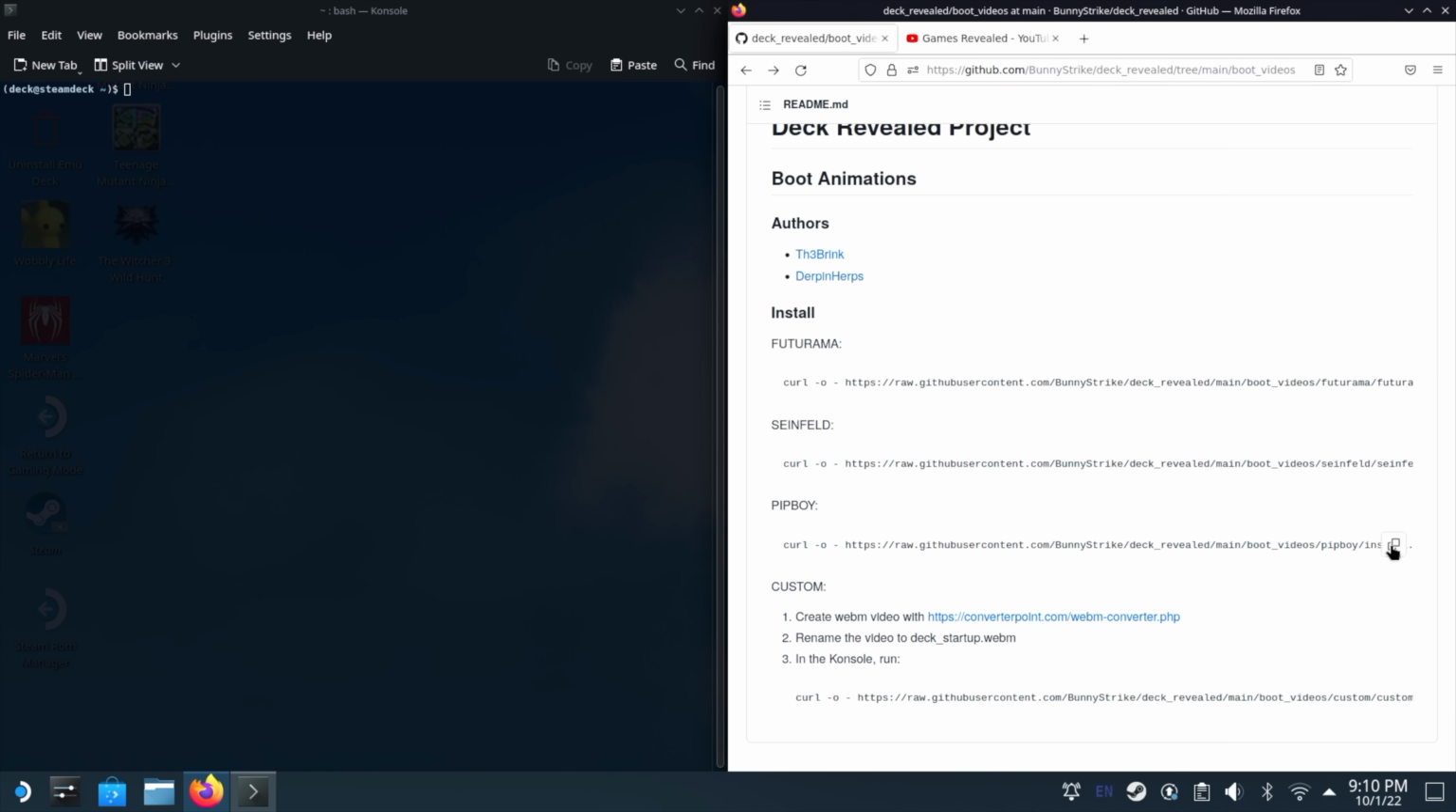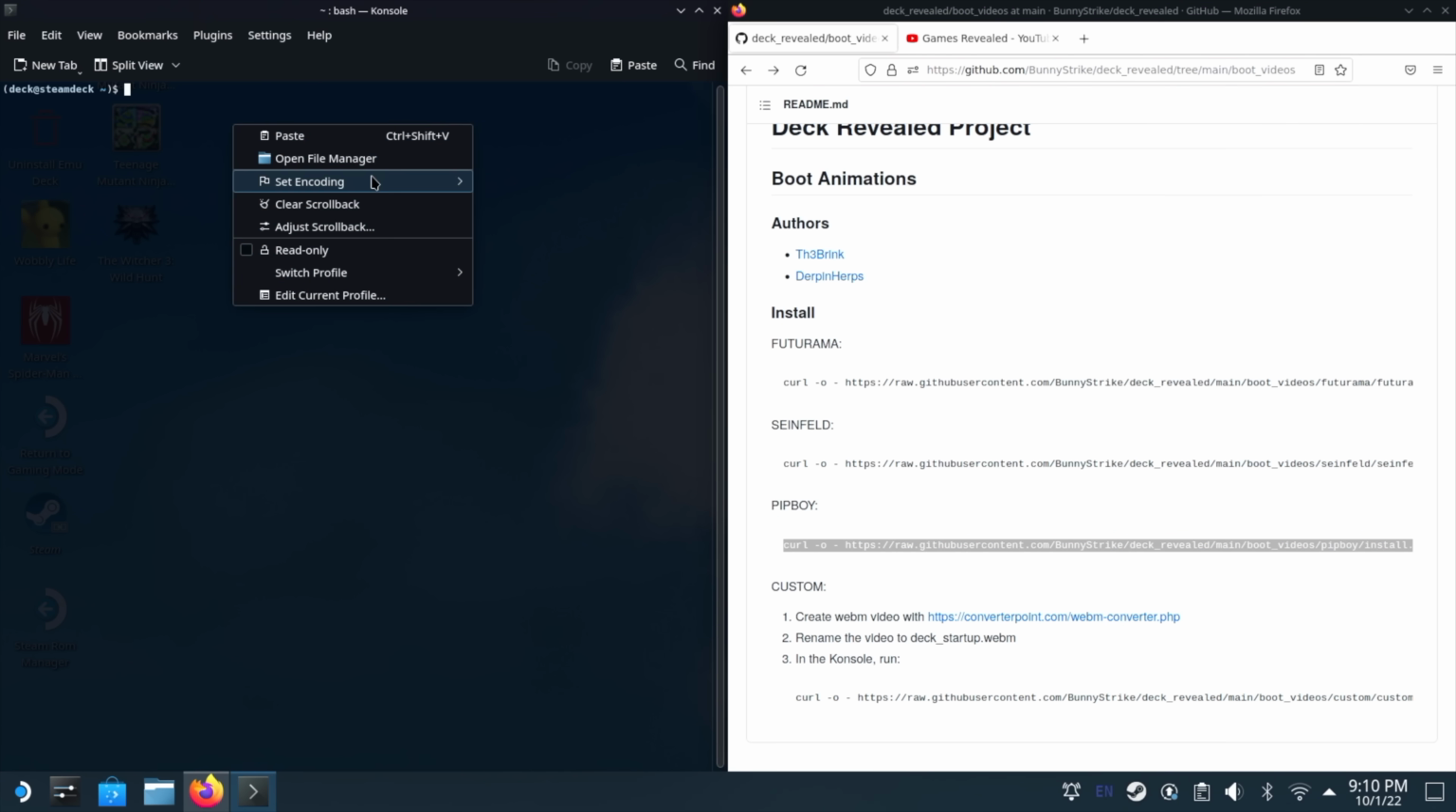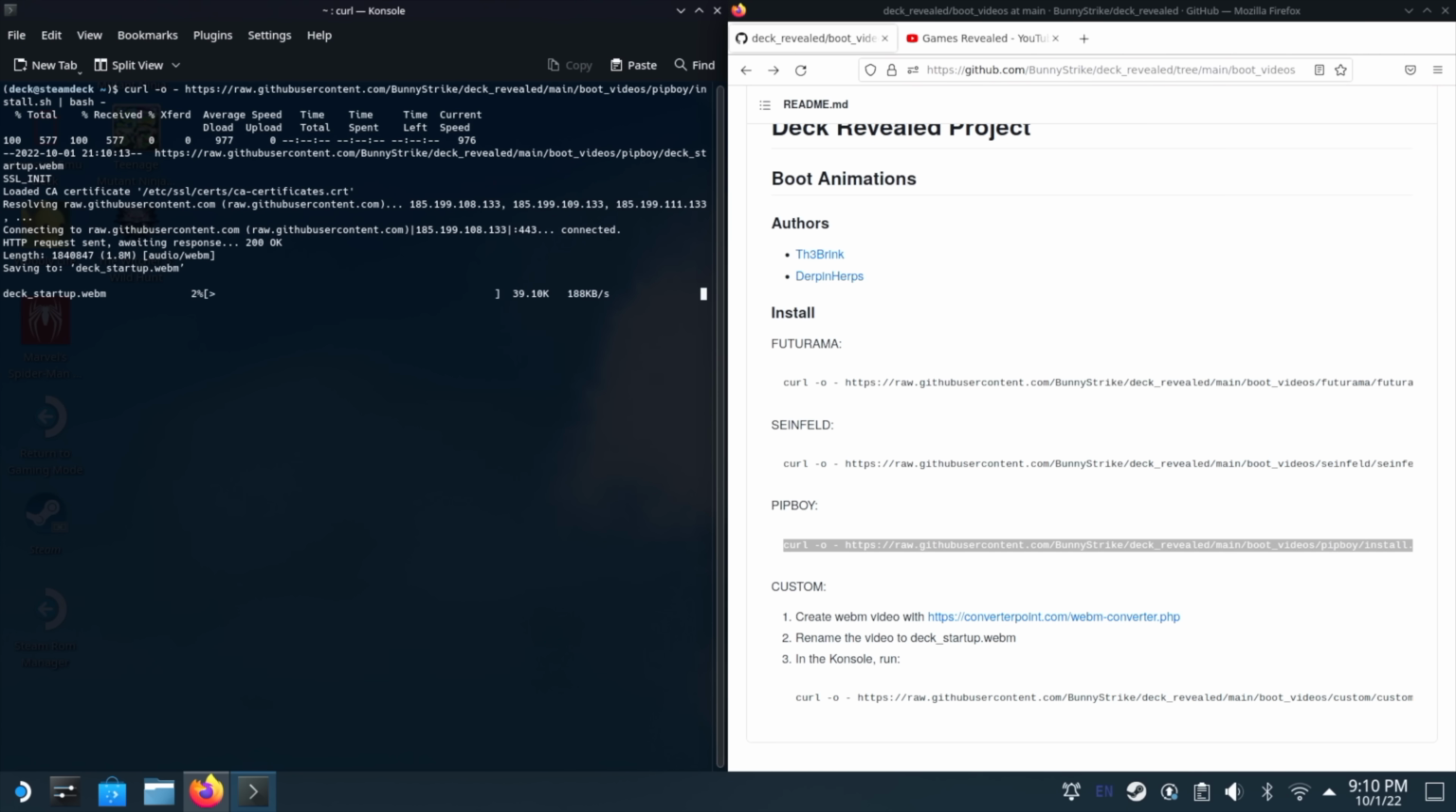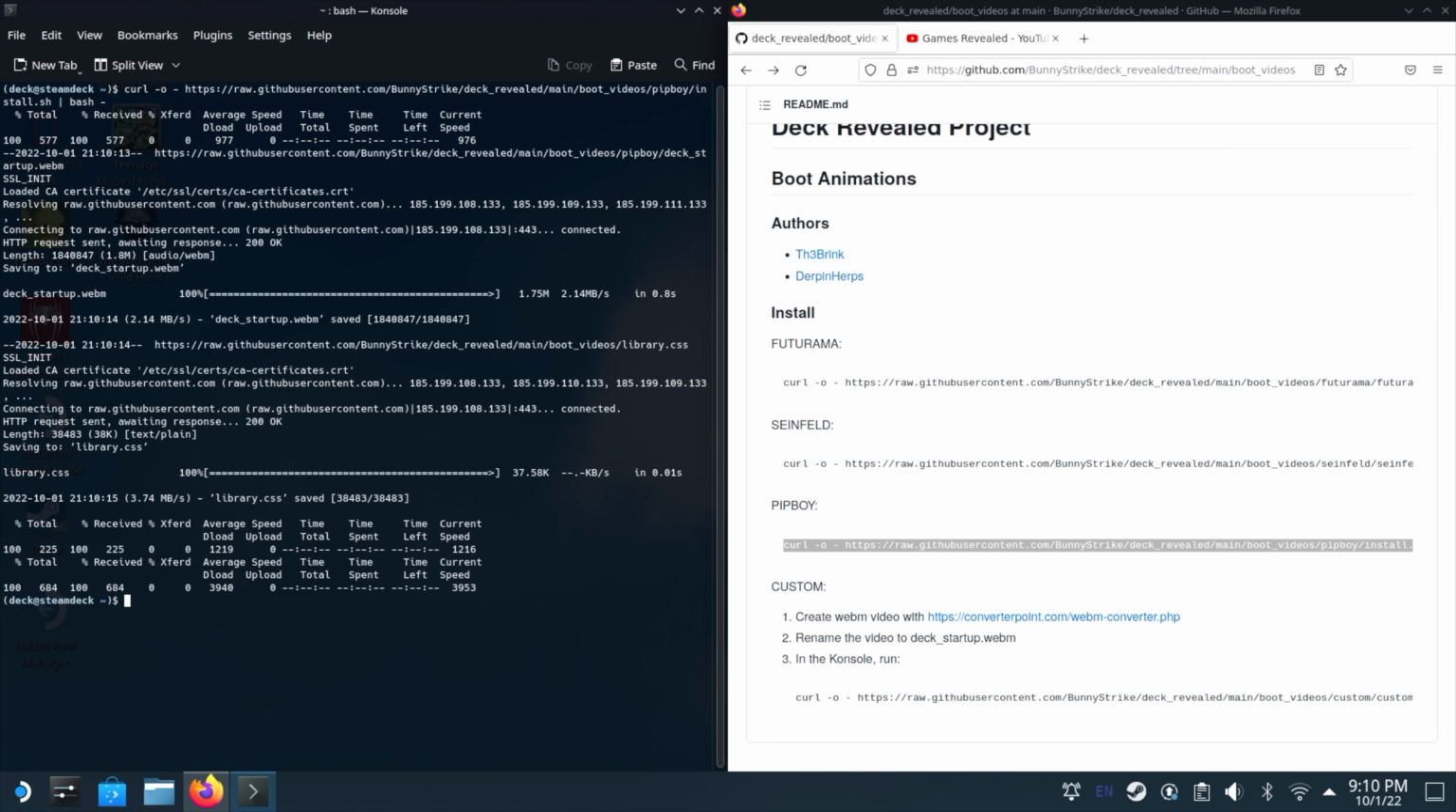I've seen that some people do have an issue on GitHub where this copy button just won't pop up. You can just go ahead and copy the whole thing. We're going to install this. It's a one-liner. There it is. Now we're going to be using the Pip-Boy boot animation.